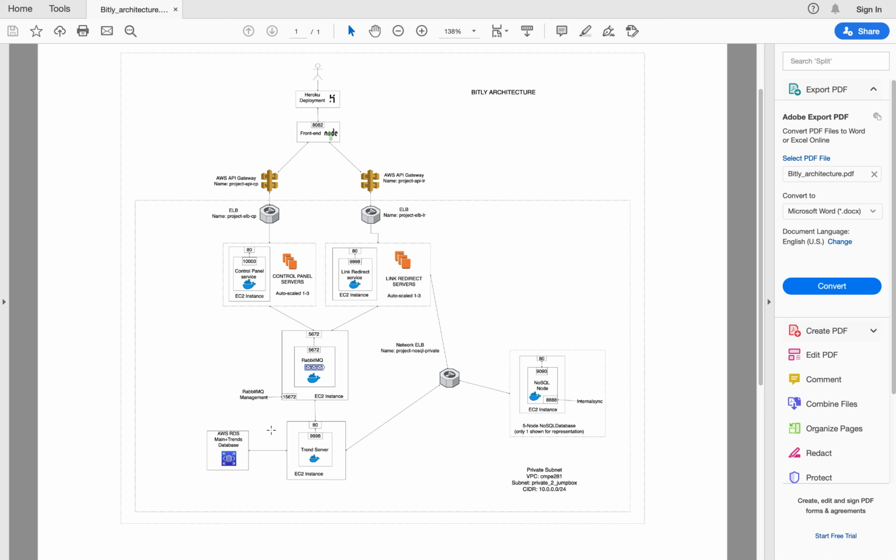The trend server works with the main database that also serves as the trends database, as well as the NoSQL cluster that I have implemented here. A network ELB sitting in front of the 5 node NoSQL cluster serves as the starting point for the cluster.